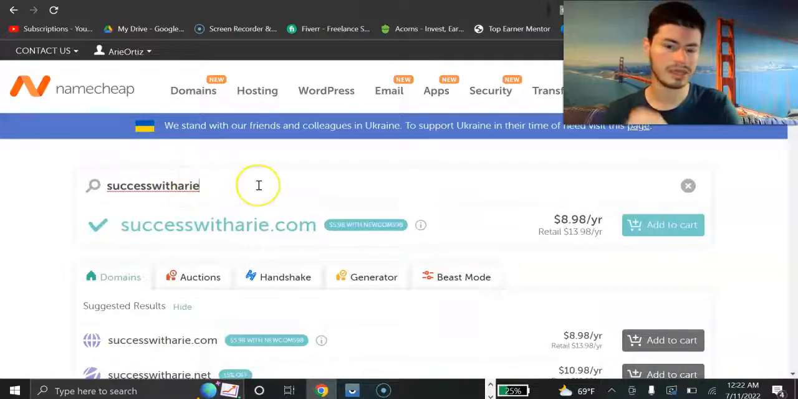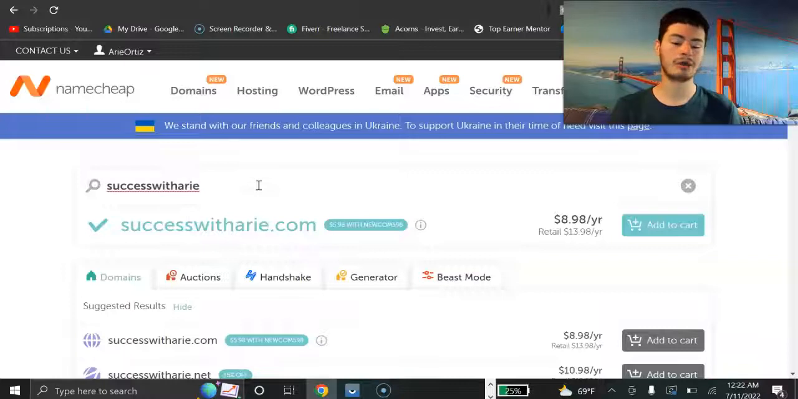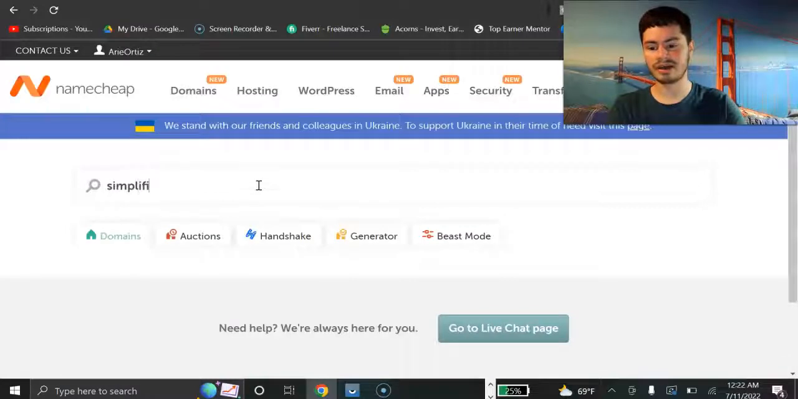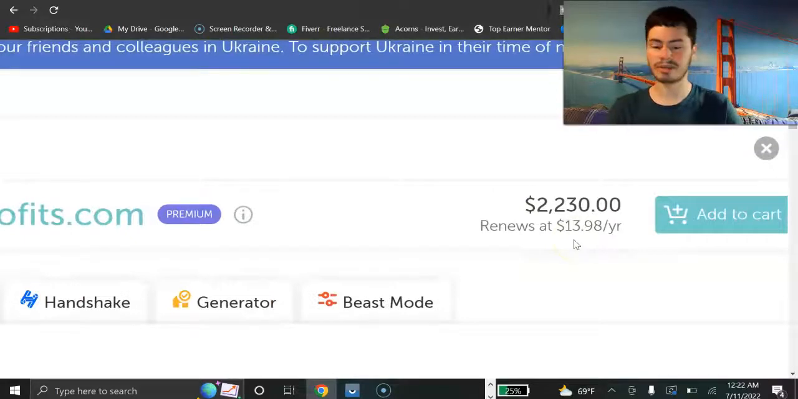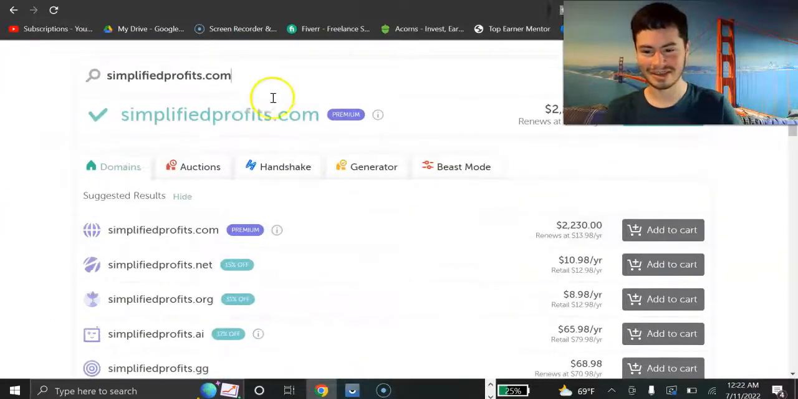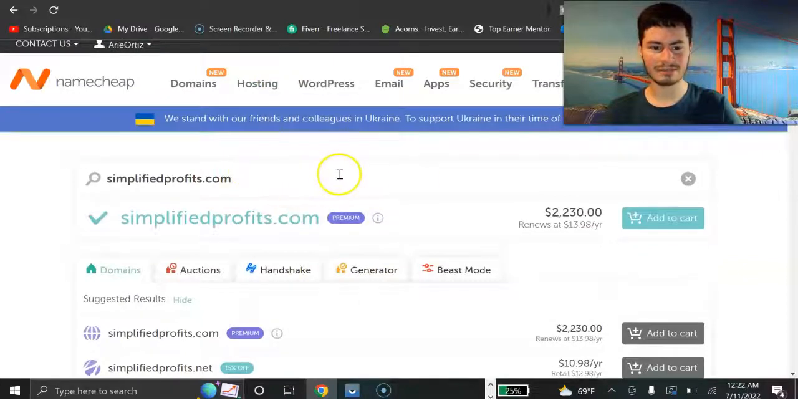And then one other thing that I'll recommend, if you want ideas in terms of coming up with a domain, because one thing that I know can be challenging is that a lot of really good ideas that you might have might already be taken. So in my case, if I type in something like simplifiedprofits.com, it sounds like a really good domain, but as you can see right here, this one will cost me over $2,000 if I want to buy that, which I don't think is worth it at all, right? So you'll find a lot of these. You might come up with a lot of really good ideas yourself, and you'll find that they have been taken.